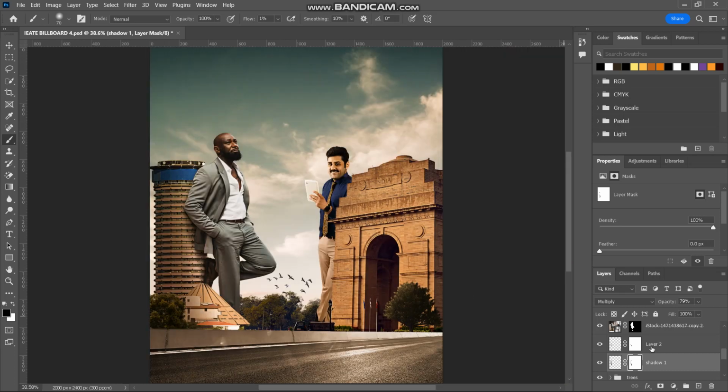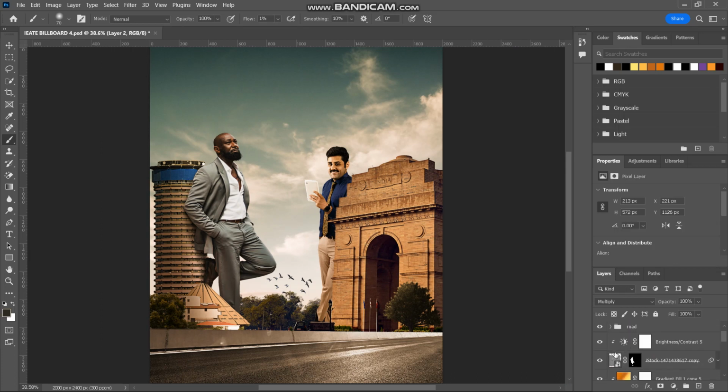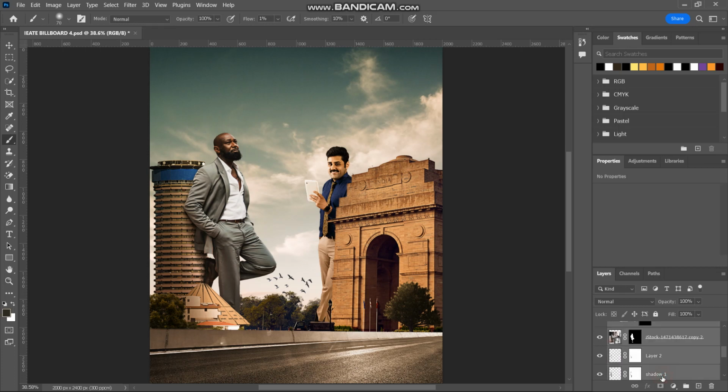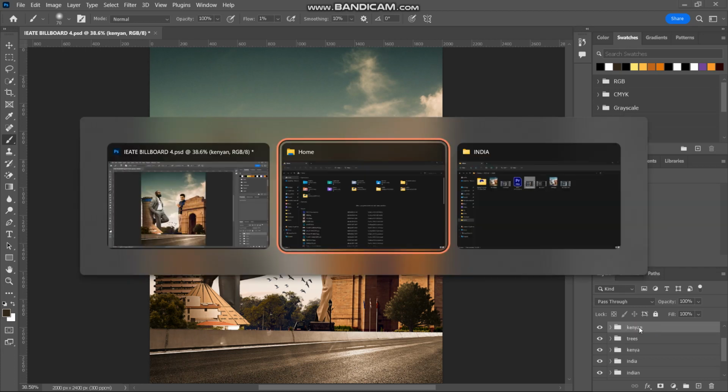Okay, so we'll group the left guy layers. Click on all of them, then Control G to create a group. Double click and rename it. And we're ready to go on to the next layer.